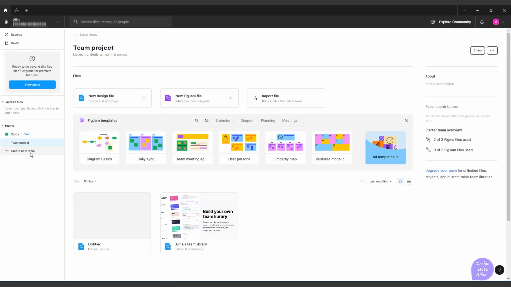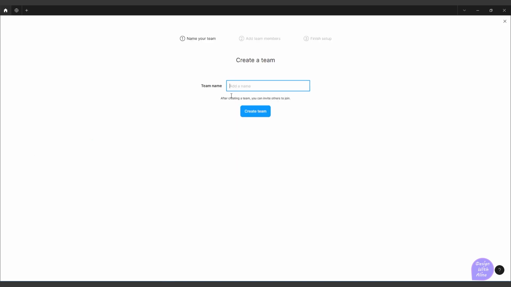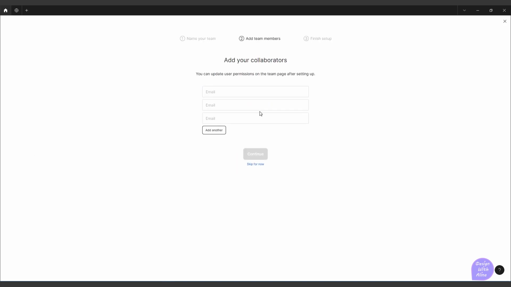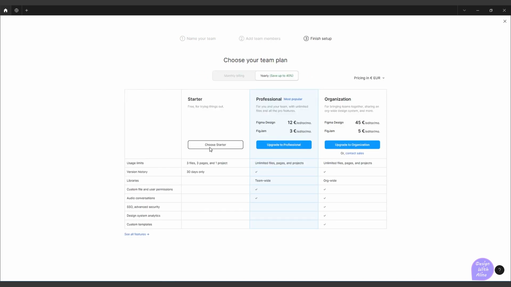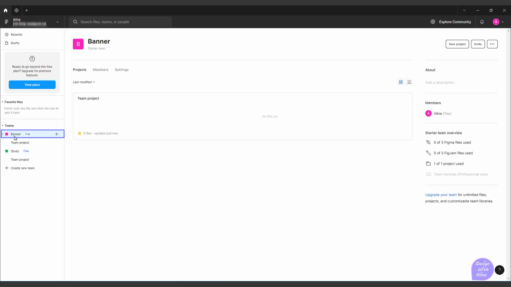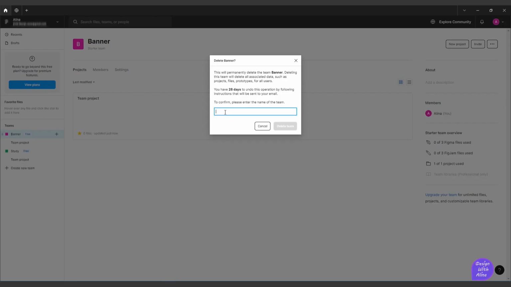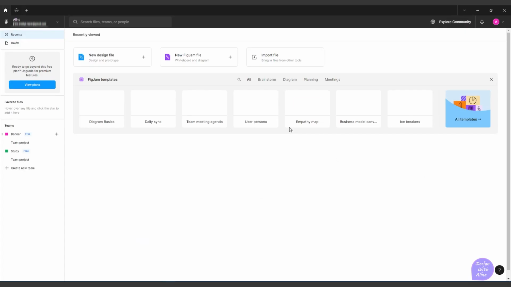I have here plus, create new team. I can create another team like banner. Here we are asked to add people. I can skip this, again choose starter, that is the free version. Now there are already 2 teams, so you can create several teams. 1 project and 3 files will be available in each of these teams. Okay, let's delete this team now. We are asked to write the name of the team to delete it, banner. Okay.